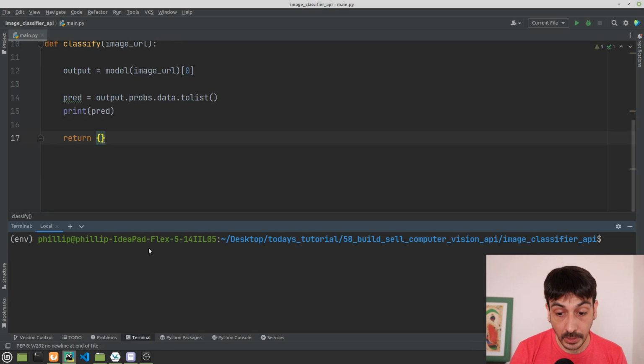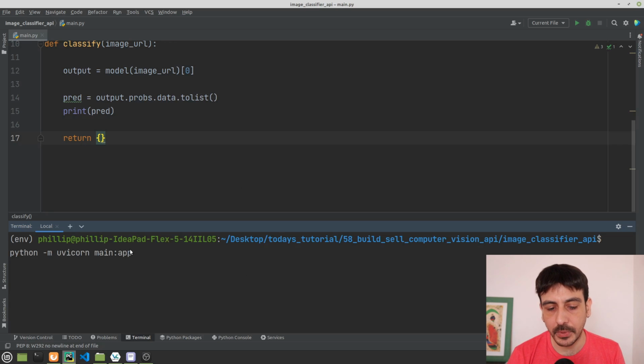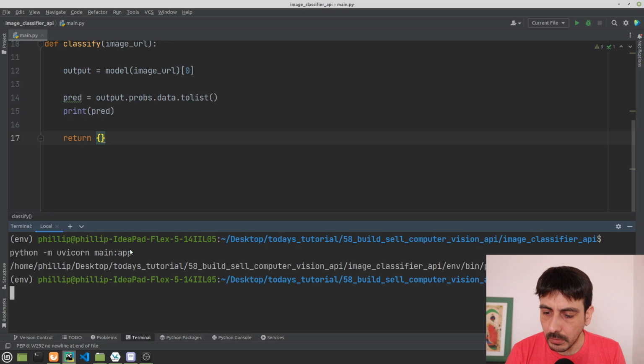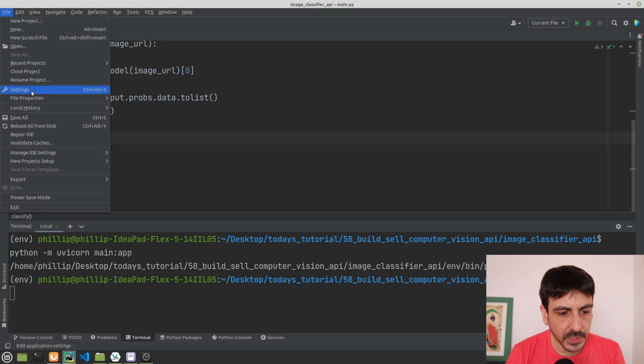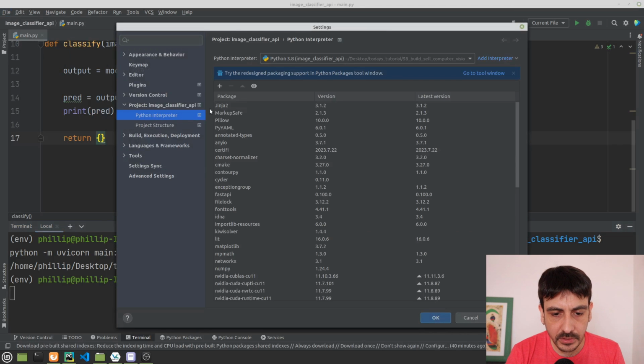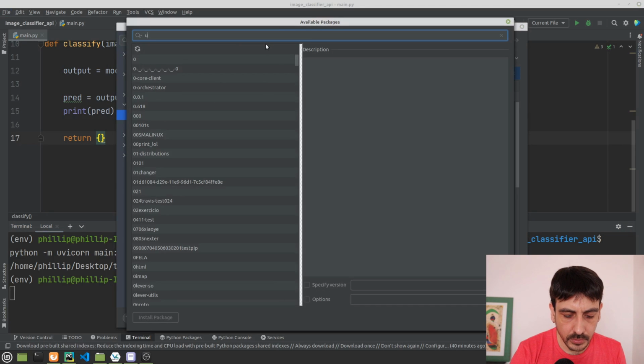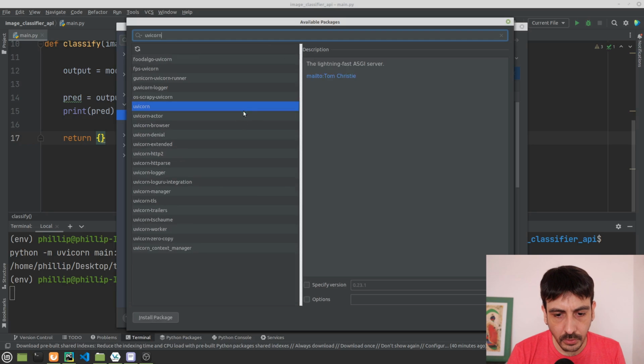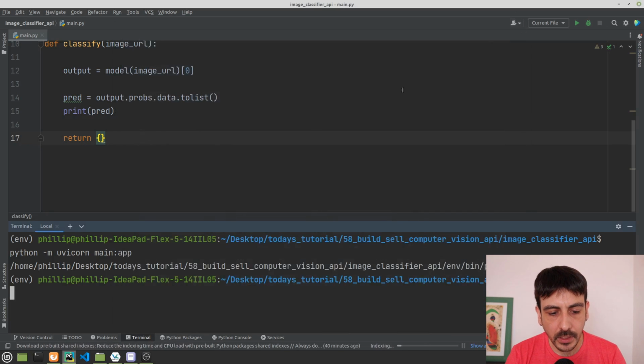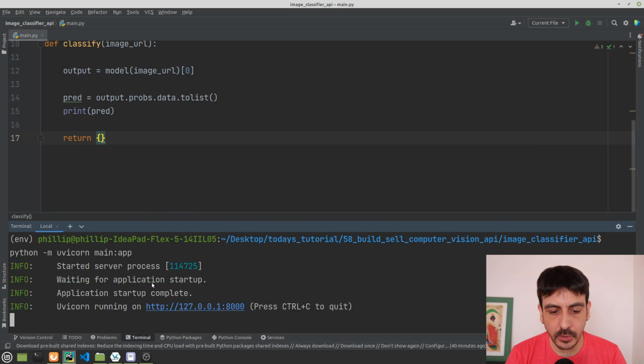So I'm going to get back here to the terminal, and I'm going to execute python -m uvicorn main:app, and let's see what happens. No module named uvicorn. It seems there's something wrong with our install, so let's get back here to settings, Python interpreter, plus, and I'm going to search for uvicorn. And now let's get back to the terminal. I'm just going to execute the same command again, and now let's see what happens. I'm going to wait a few seconds, and you can see that now everything seems to be working just fine.